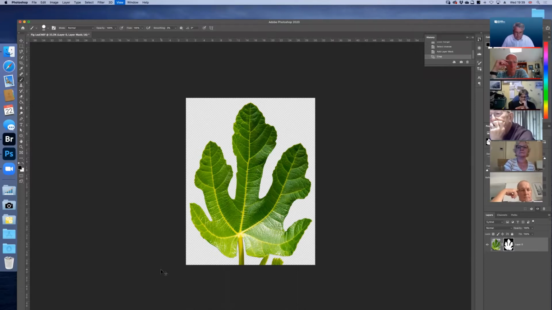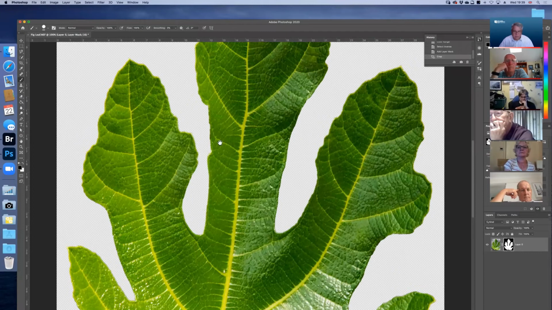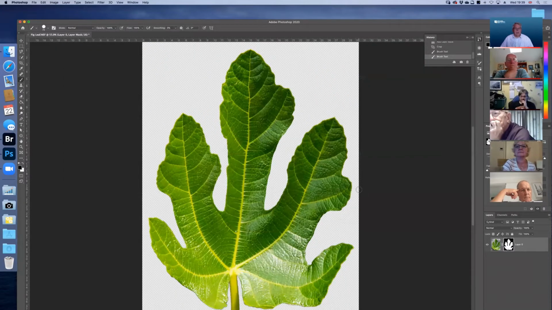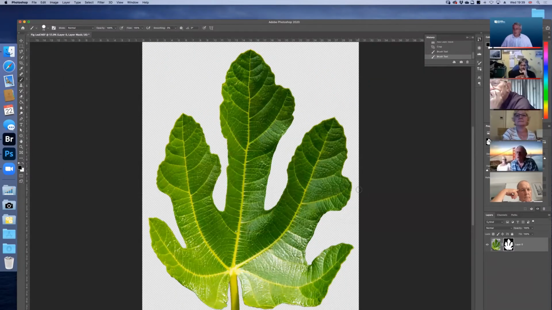So if I zoom in a bit so we can see what we're doing, I'm just going to paint black around here. Just get rid of that little bit and tidy it up. And that'll do. Could you use the eraser instead?